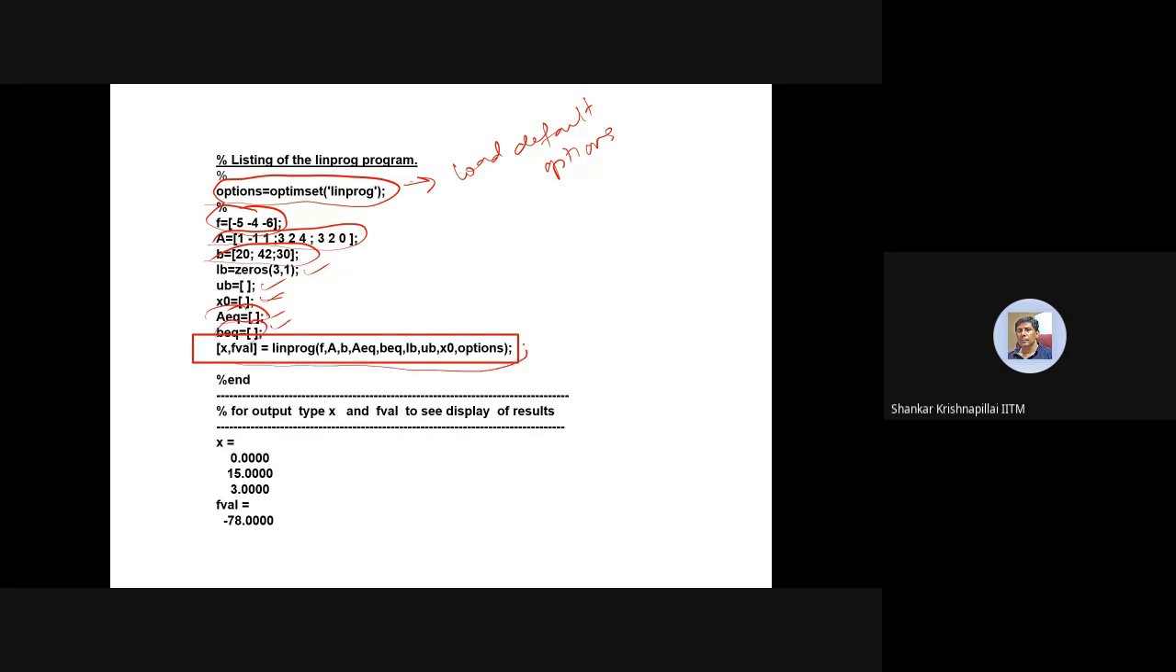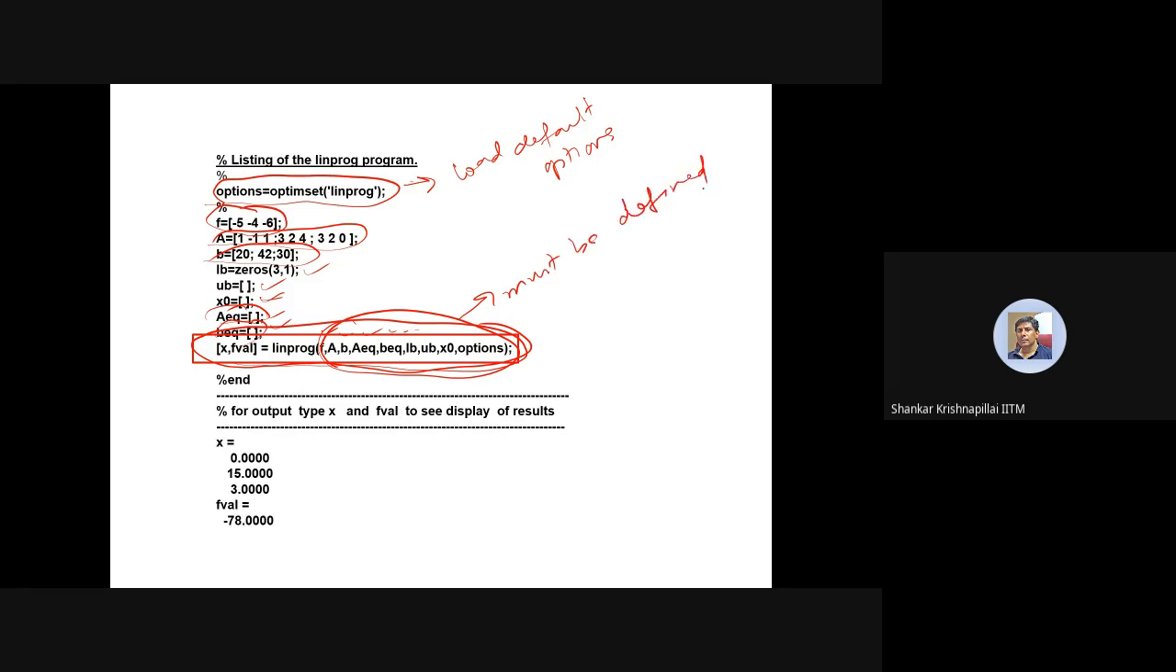So this is how you call the subroutine. linprog F, A, B, A equality. So all these things must be defined before you call the subroutine. And on the left hand side, the answer of the X values will be stored here. The variable values will be stored here. And F value is actually the objective function value. That is the minimum value of the objective function is stored in F1.